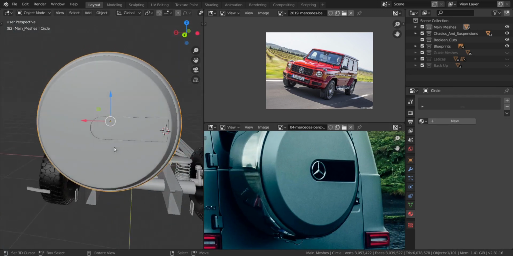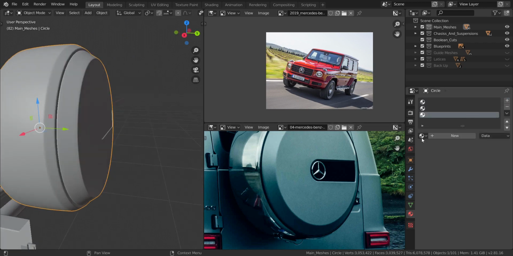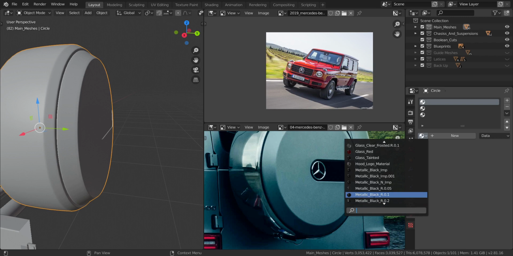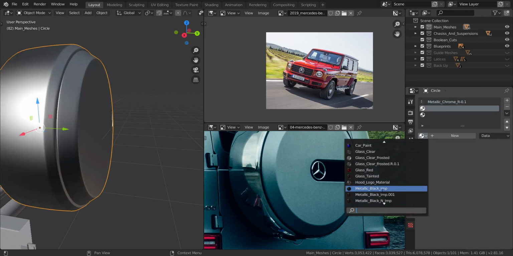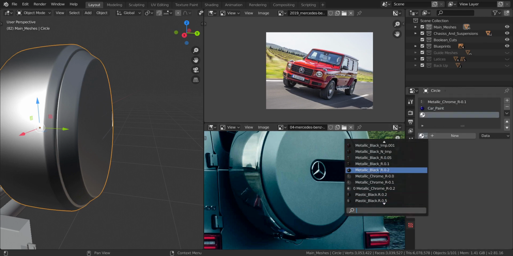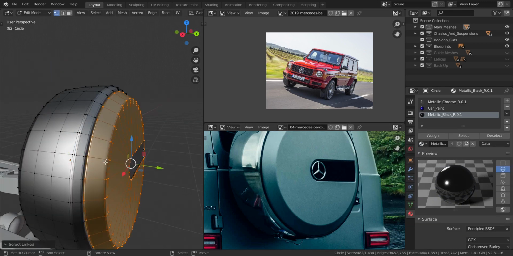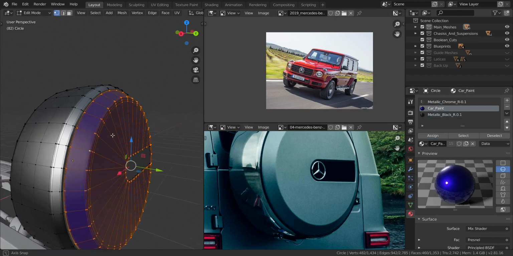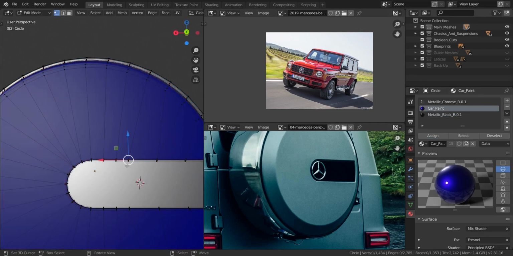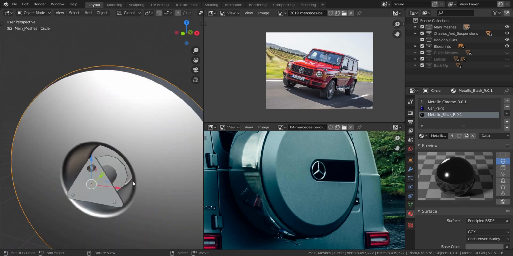Alright, this piece over here, let me see. Let's add in the car paint. Let's add in 3 materials. The first one is going to be metallic chrome with roughness 0.1. The second one is going to be the car paint. And finally, the last one is going to be a metallic black 0.01. Alright, so we're going to go into edit mode. I'm going to take all of these and assign the car paint to it. And I'm going to take all the piece in the middle here. That is this piece in the middle. And I'm going to assign the metallic black to it, just like that. And that's it. I'm going to hide that.